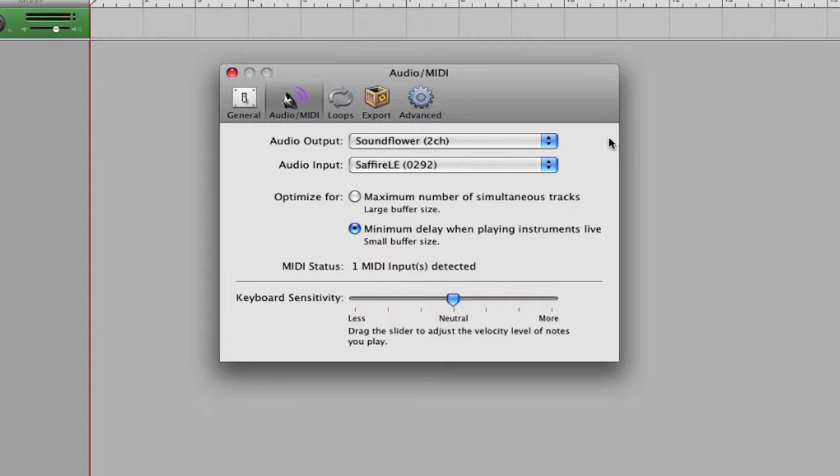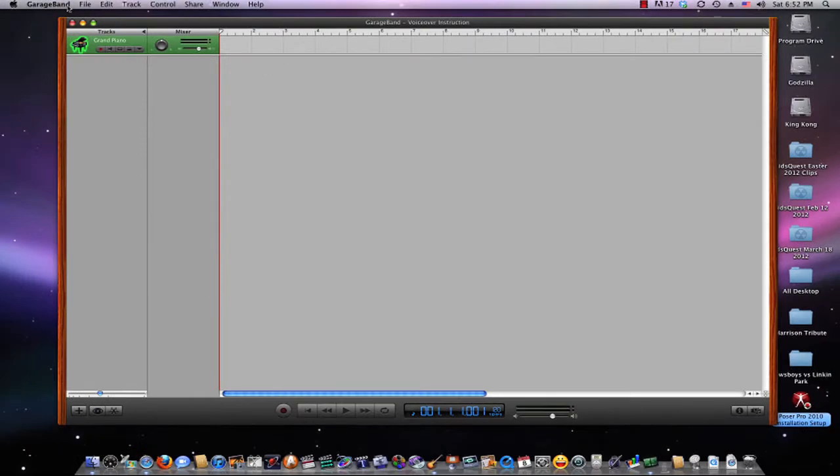Once you do that and you have Scarlett 2i2 chosen for input and output in GarageBand and in your system preferences, then you'll be ready to record. Hopefully that all makes sense. We're going to move on from here to recording.